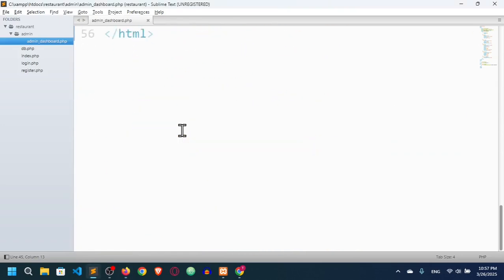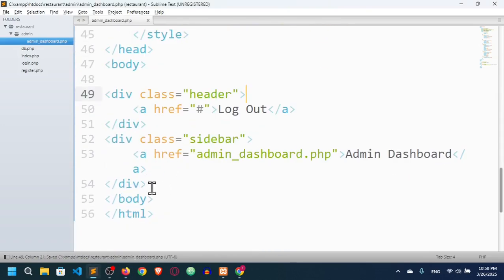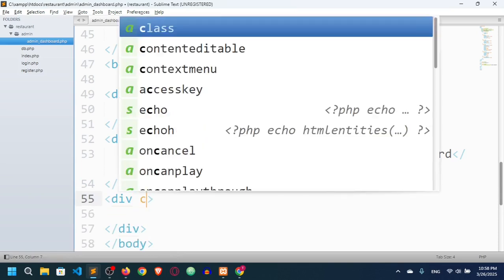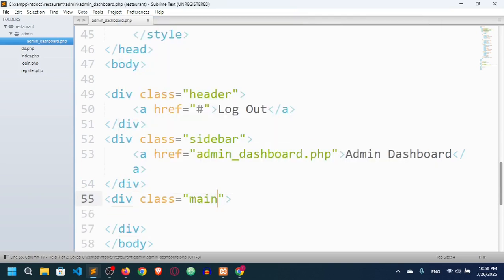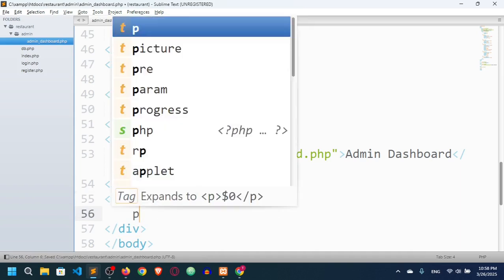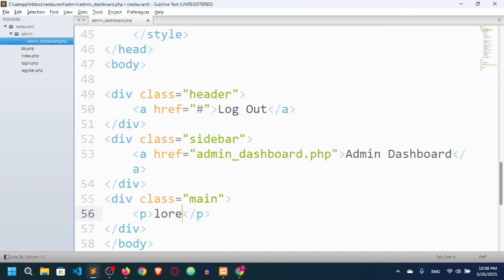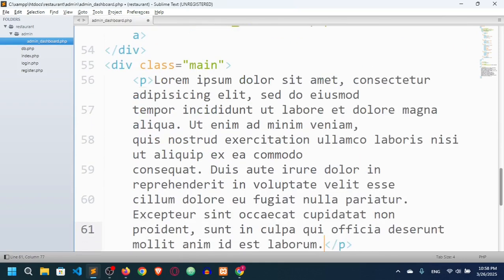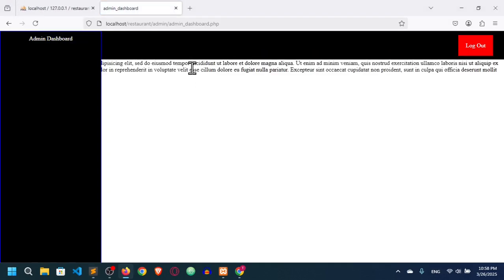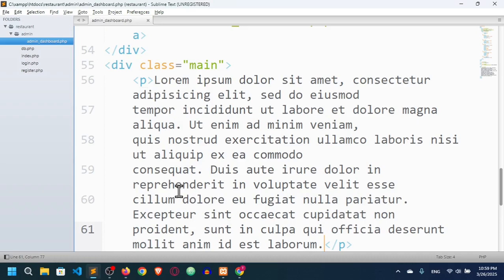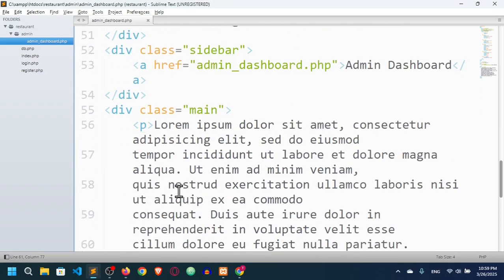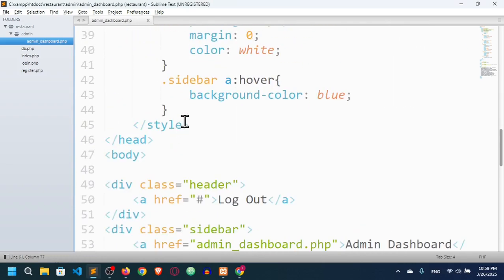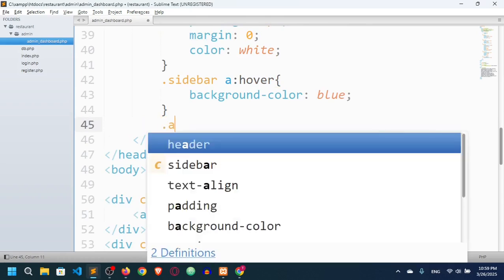So here I will create one more div. This is the sidebar, and I'm going to create a div, and the div will be the main. So this is the main div, and here let's say I want to add a paragraph, lorem. Now if I refresh, you can see we got it here. So I will style the main class.